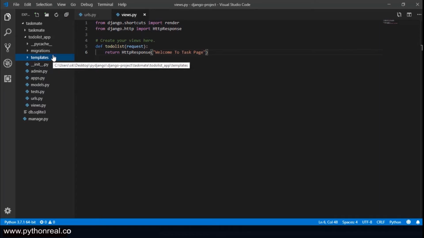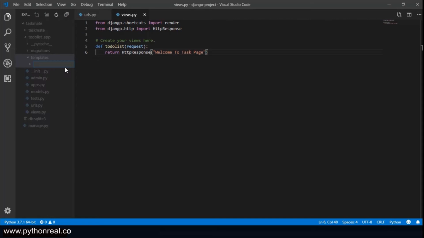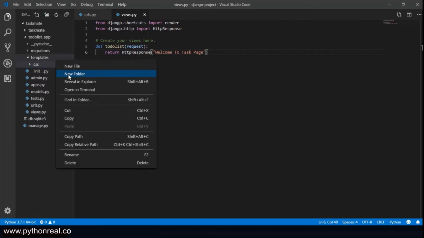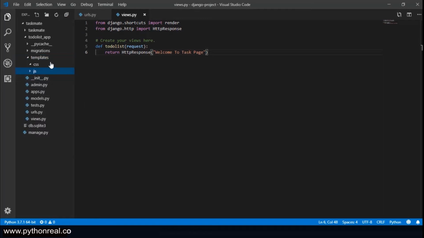And here I need to create 3 folders. First will be CSS, second will be JavaScript, third will be images, and then the fourth will be where we create all the HTML files. So let me create it. We are not going to add anything. It is just a way to explain to you the importance of templates and the folder structure.